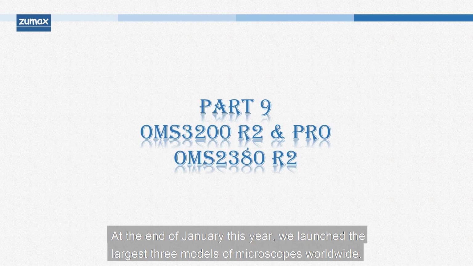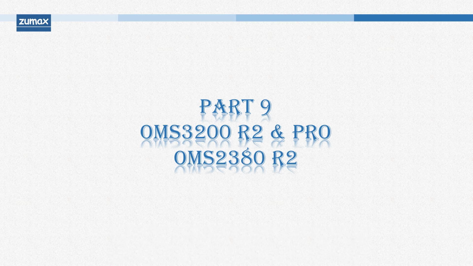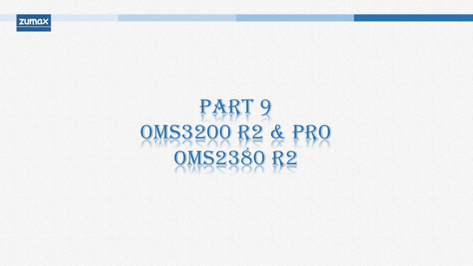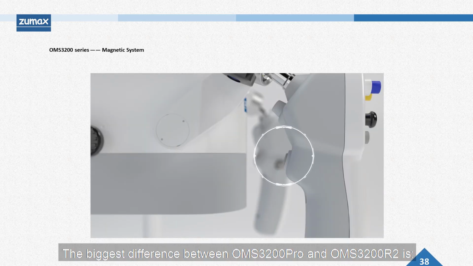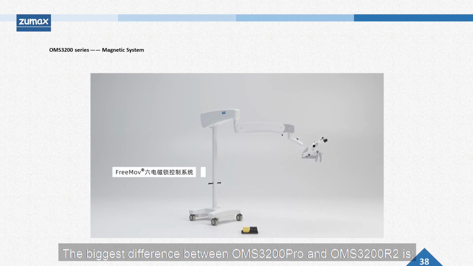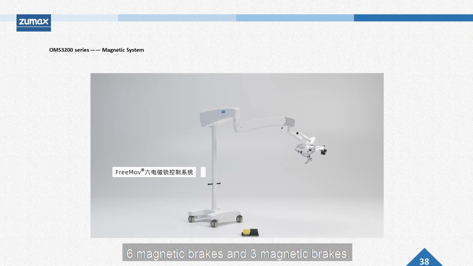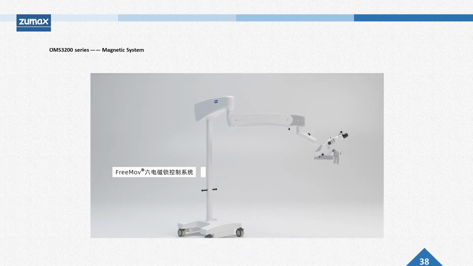At the end of January this year, we launched the latest 3 models of microscopes worldwide. They are upgraded from the original OMS 2380 and OMS 3200 with some new functions. The biggest difference between OMS 3200 Pro and R2 is 6 magnetic bricks versus 3 magnetic bricks.